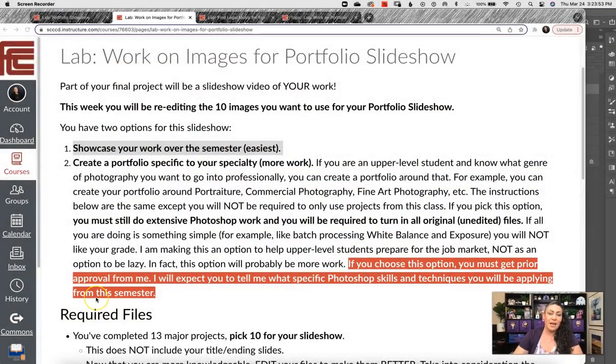So today or this week, you're going to be working on your images for your final portfolio slideshow. So I'm going to talk about the requirements and how to actually get your files ready for video. Okay, so this is part of your final project. And so this week, you're going to be re-editing 10 images that you want to use for your portfolio slideshow.